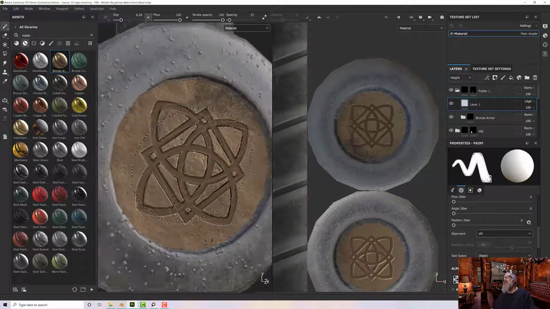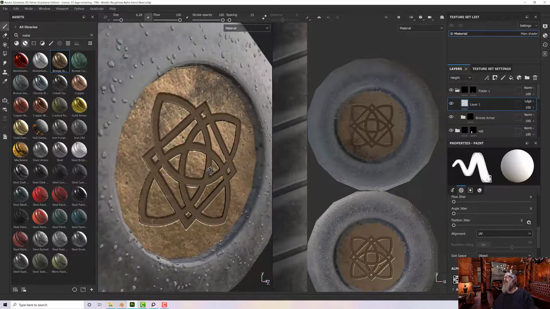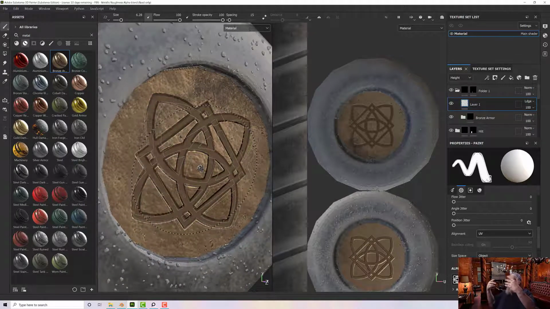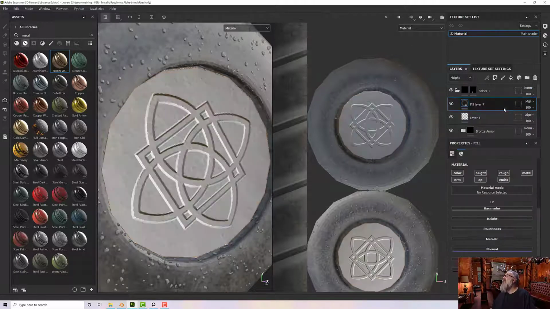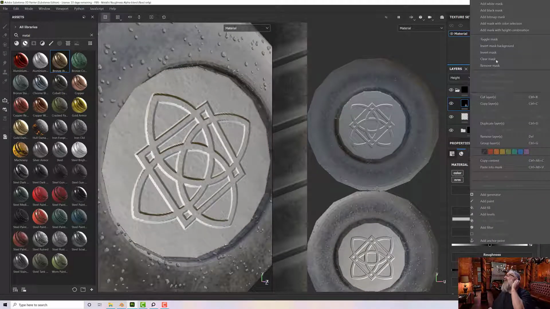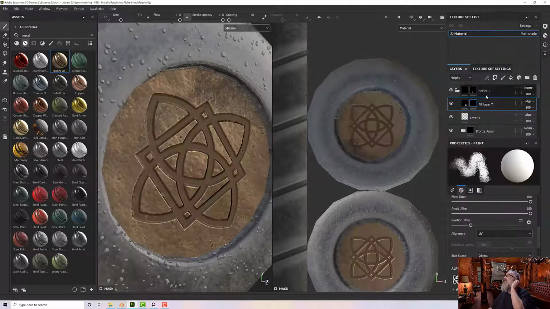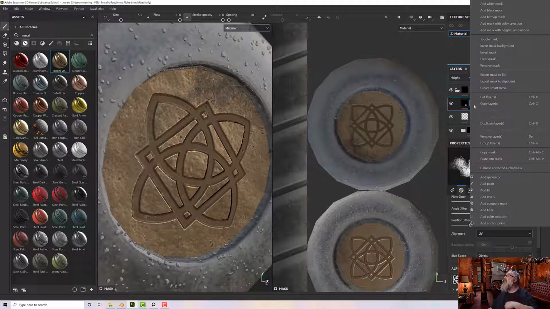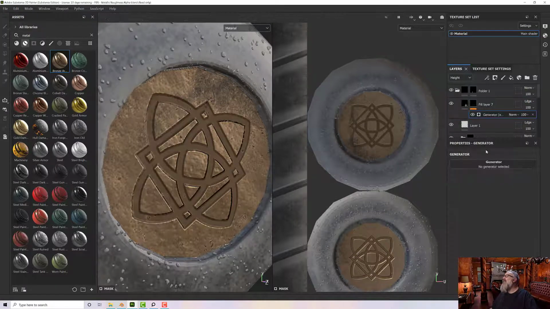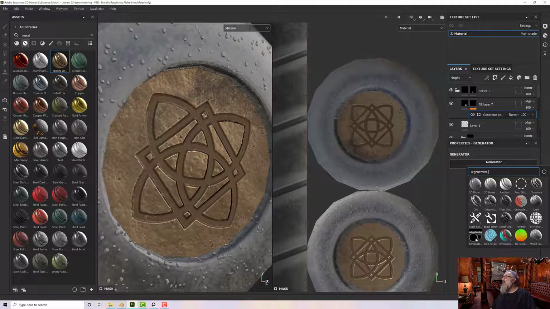And now we can use that information to add some detail to bring those two things really together. So above that, I'm going to add another fill layer. To that fill layer, I'll add a black mask, and in that black mask we'll add a generator. And for the generator, we'll pick our UV mask editor.